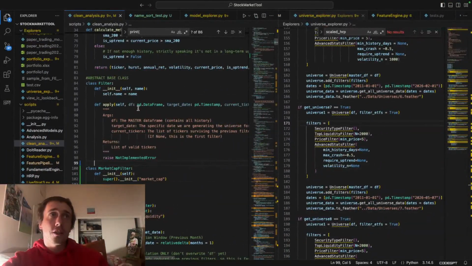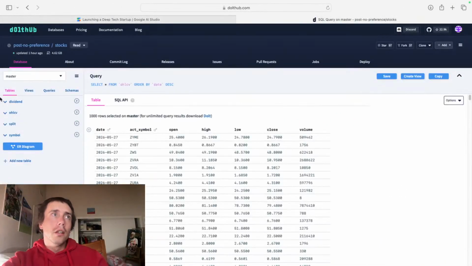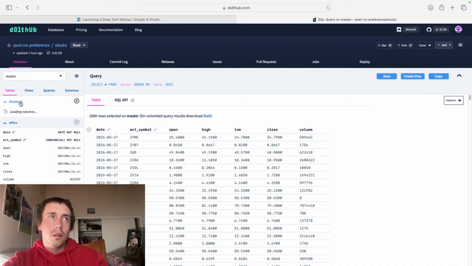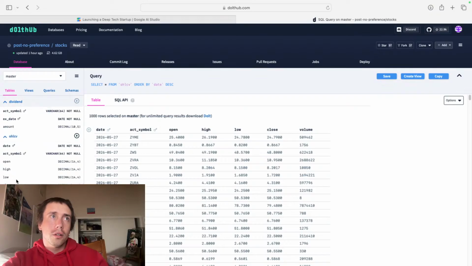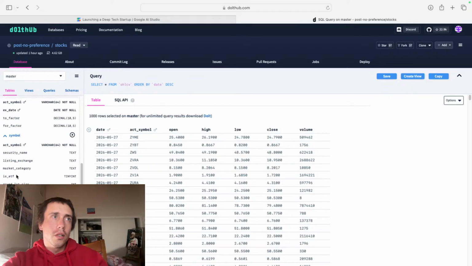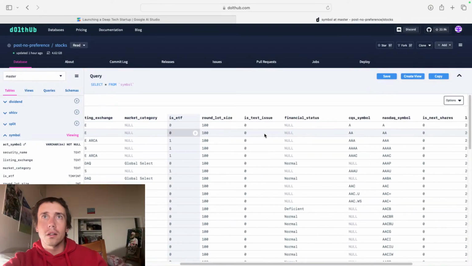Now back to making the filter. Yeah, so I need a market cap. So where the hell is that? Open, high, low, close, volume. Count symbol, X date, amount, split, symbol, security name, listing exchange, market category. Oh, round lot size, is that it? What the hell does that mean? Round lot? No, that's not it.